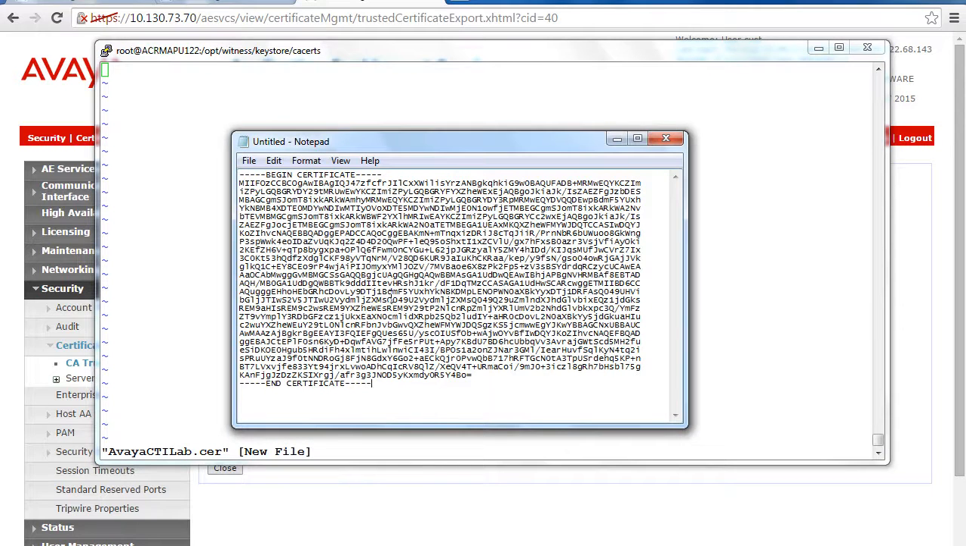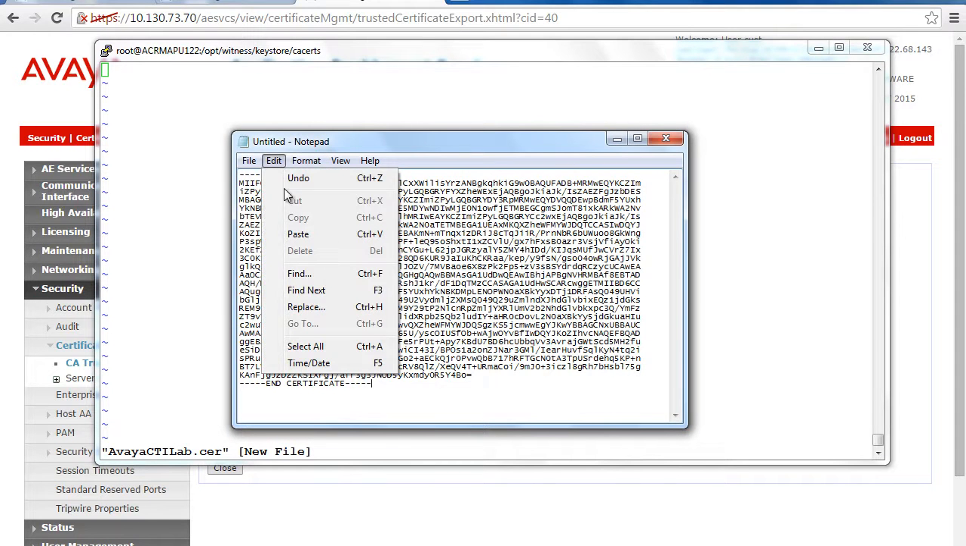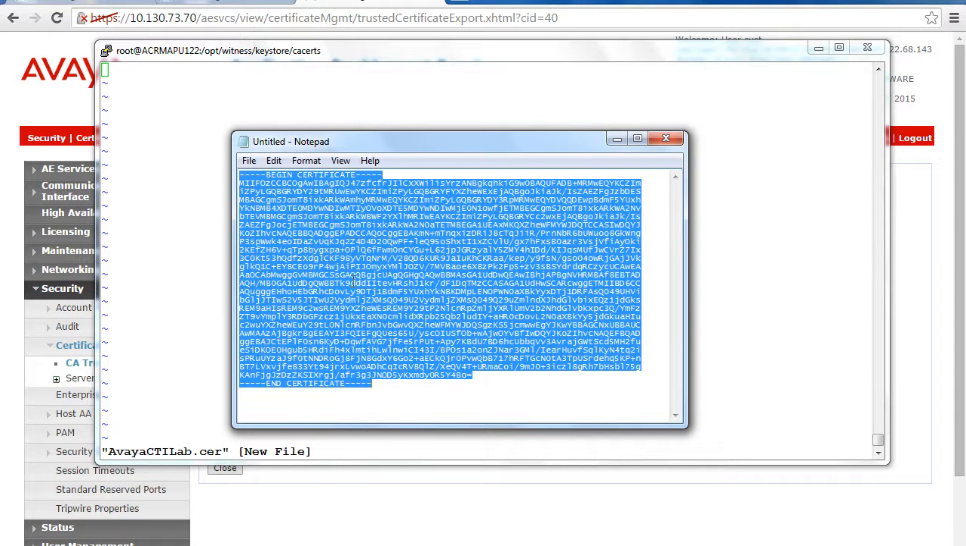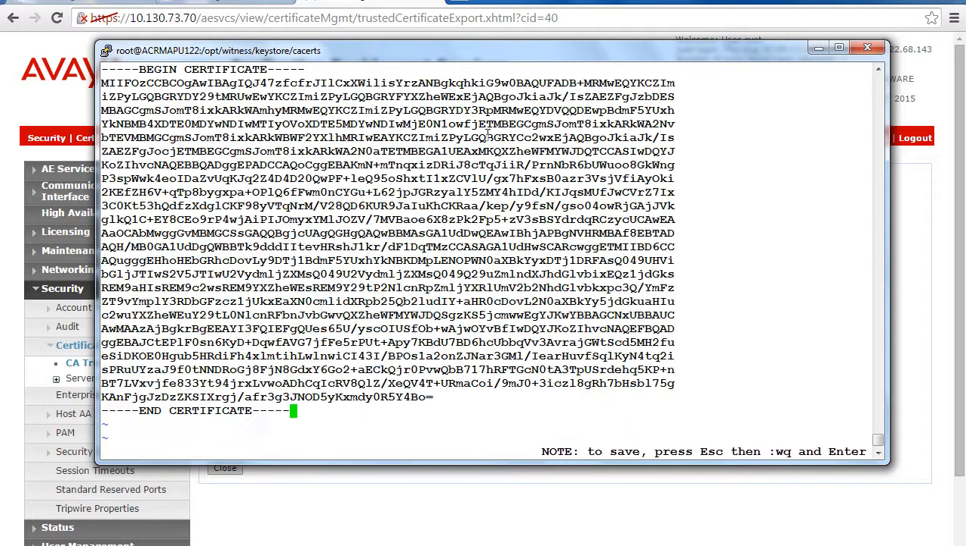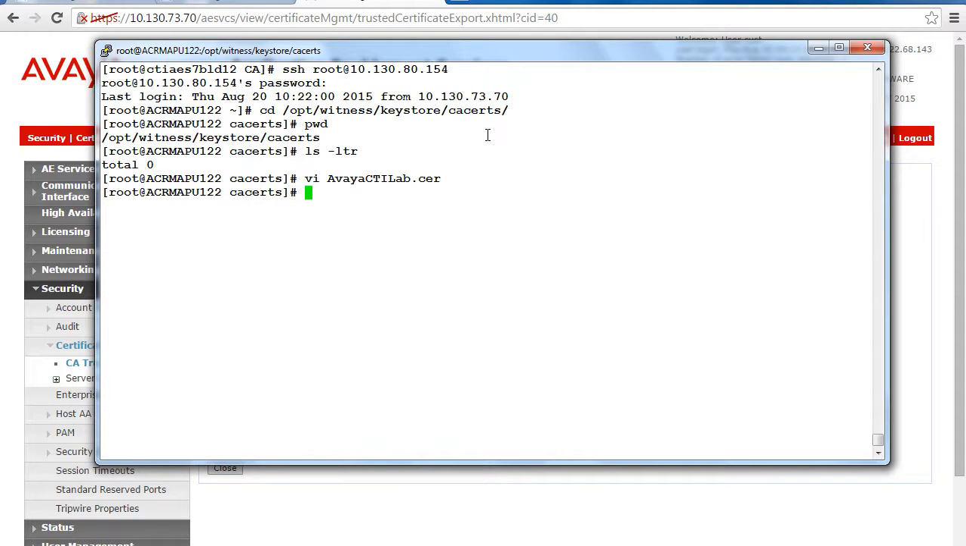Now go back and copy the text that you exported from AES, and on the PuTTY window, press I to insert, then paste the text. Then to save the file, press Escape, colon, WQ, and Enter. That will save the file. Once the file has been saved, list the directory to ensure that the file is there.